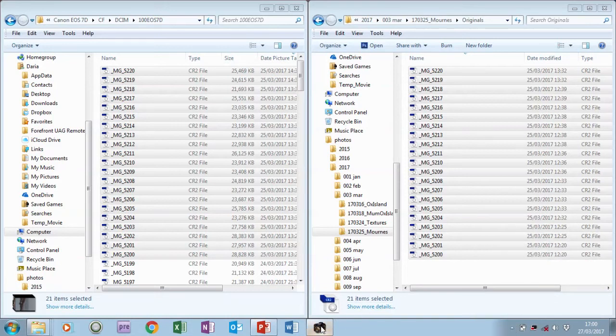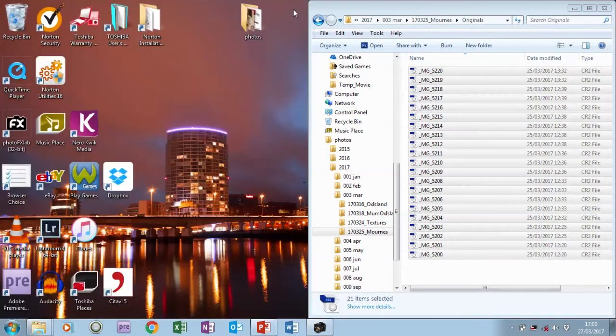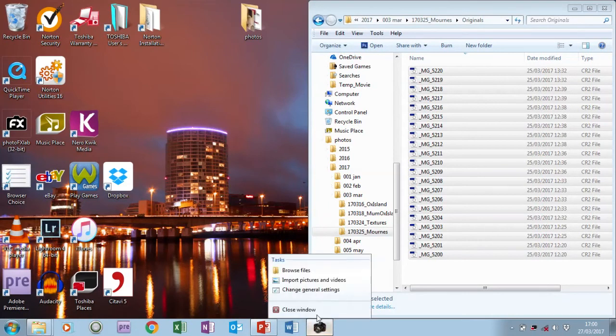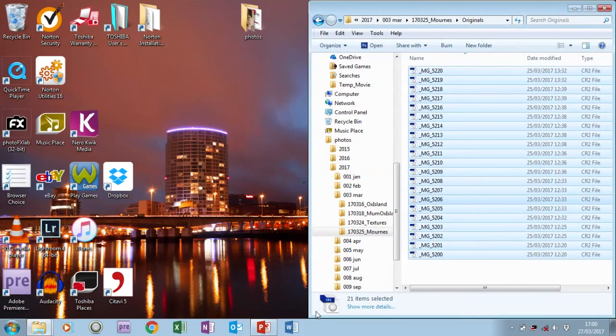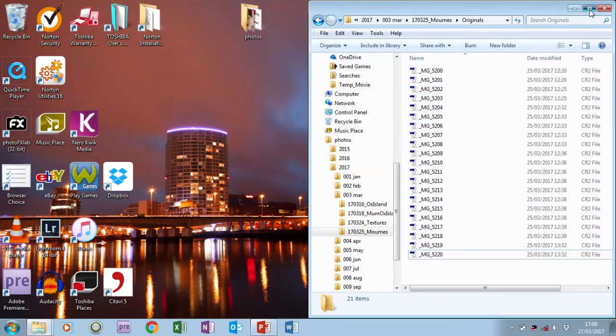In order for me to get rid of the camera here, if I just close that down, I can right click on this and close window, and then I have to physically switch my camera off, which is connected to the computer, and that stops communication between the camera and the computer. And I'm just going to switch it off here. Okay, now we'll have our images in our folder.